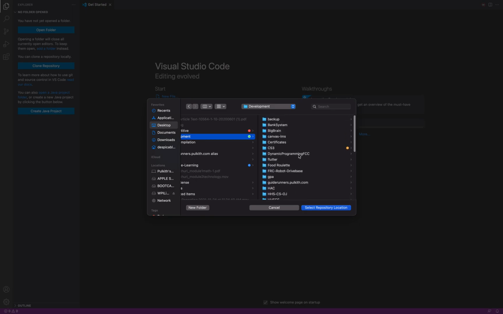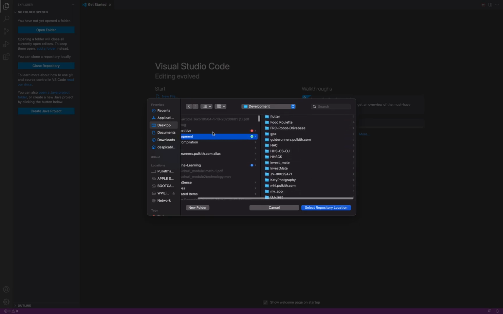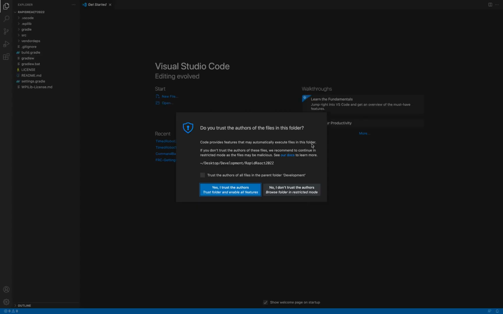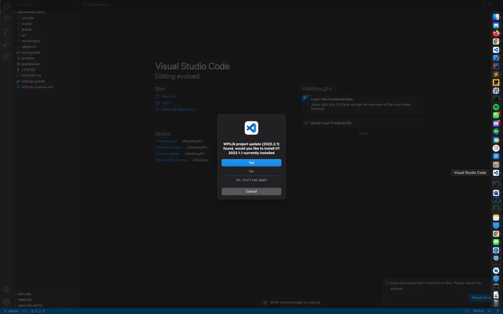So make a new folder in this development folder here. I would recommend you put it on your desktop. That's where most people put it. I just put it in development because I have most of my projects in here. So just select that location, and at the bottom right, just press Open after it clones it, and then say yes, I trust the authors, because you trust us, right?